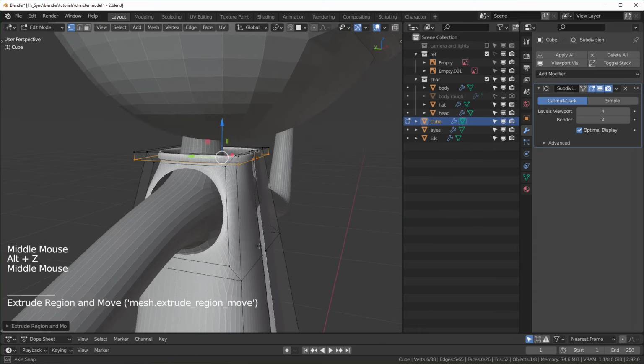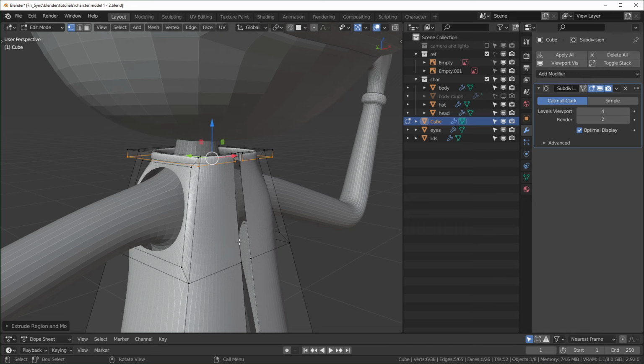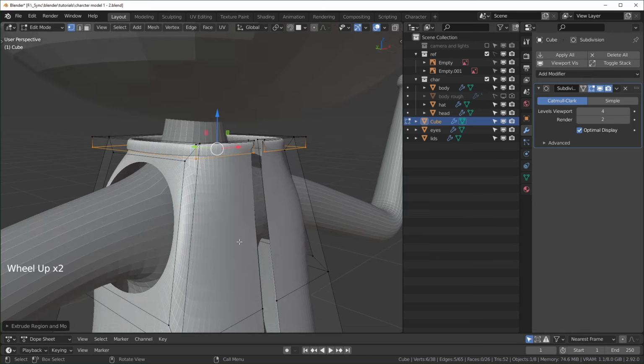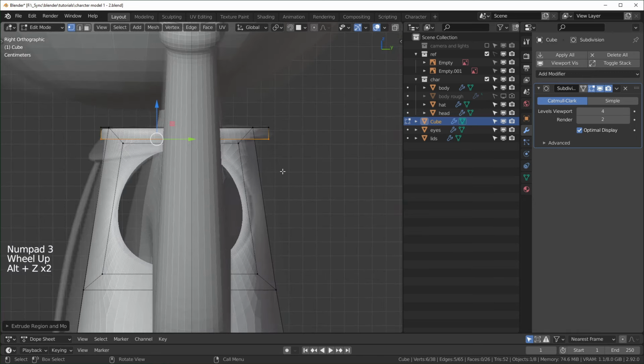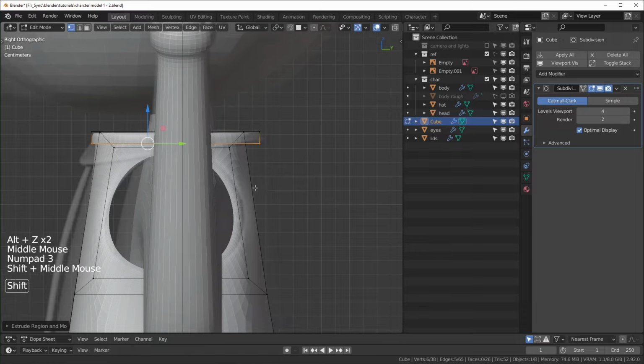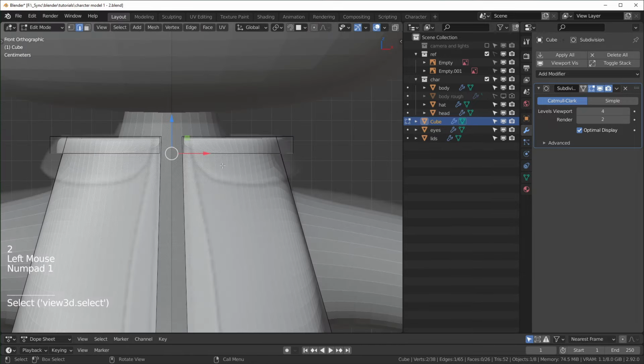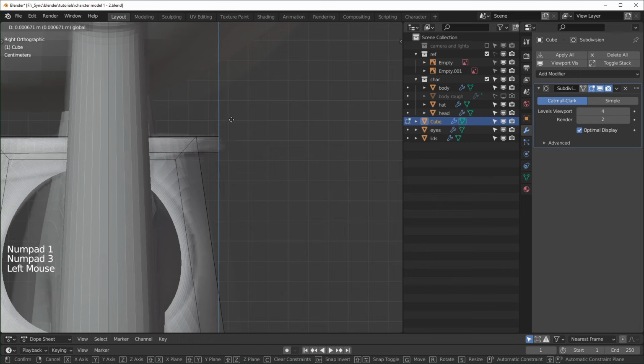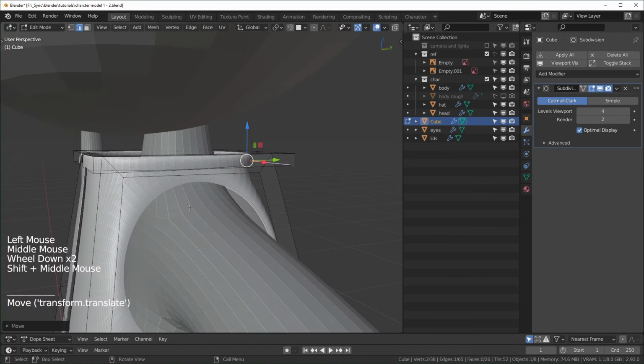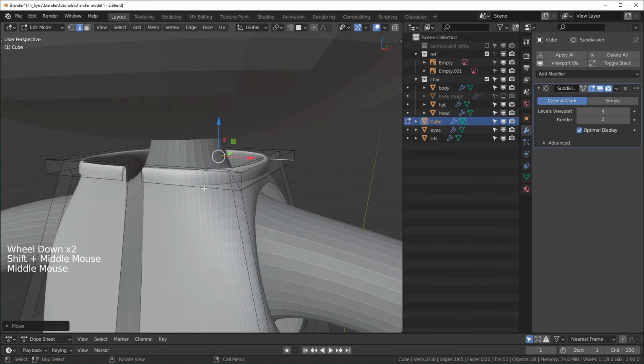So now this is what we have right here, and we can start pulling these around to make our collar look a little better. So I'll just look at the reference and get it pretty close. We'll see what it looks like. Okay. It's looking okay. Let's try the front right here.